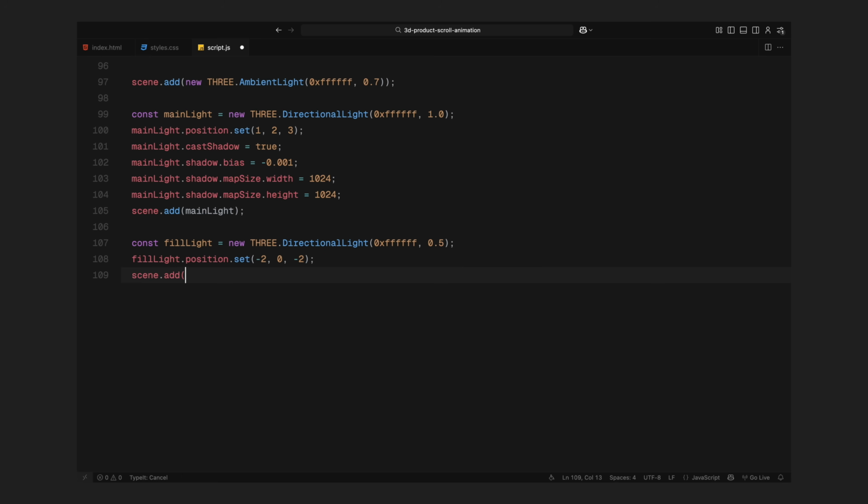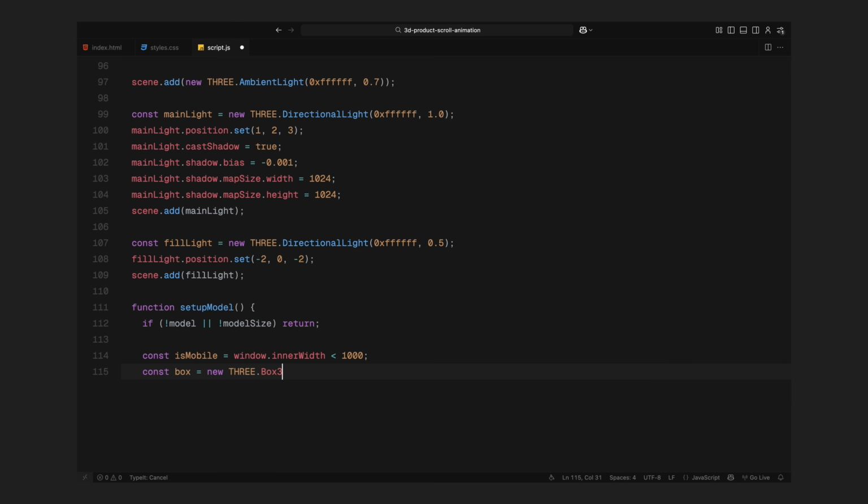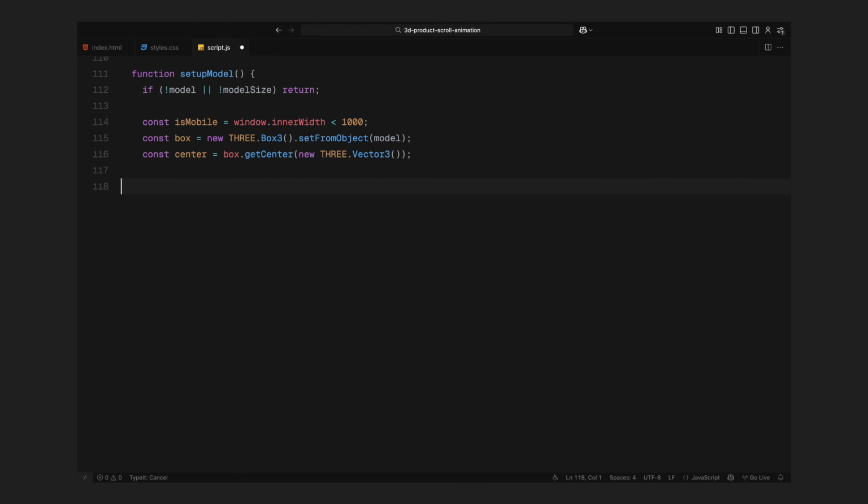Now let's handle model positioning. I'll write a function called setupModel that positions the 3D model based on its size and the screen dimensions. Inside this function, I'll first check if the model and its size are available. Then I'll use Three.js's box utility to calculate the bounding box of the model and extract the center point. If the screen is mobile sized, I'll shift the model slightly to the right. Otherwise, I'll push it to the left so it aligns nicely with the tooltip layout.